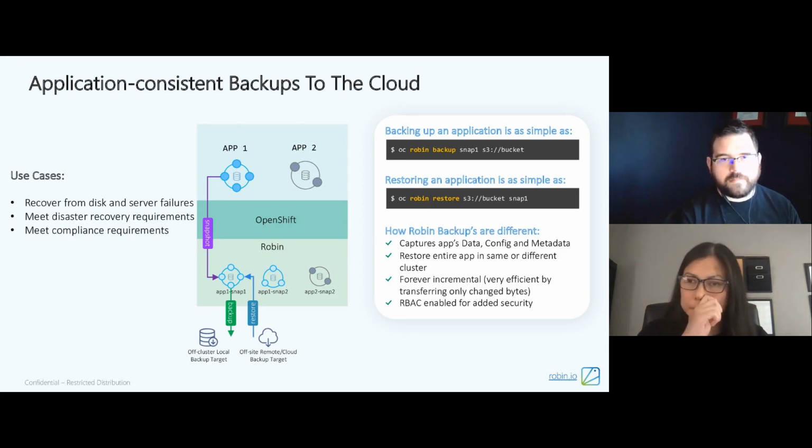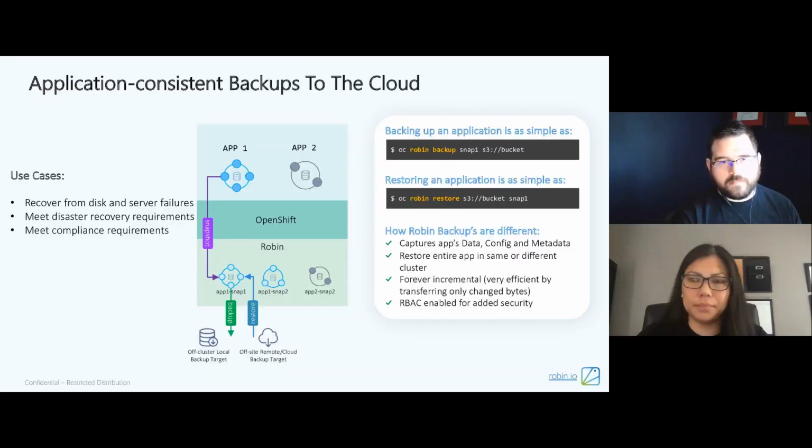Or you want to meet disaster recovery requirements, or you have compliance requirements, things like, I need to back up my application at least for the past 30 days, right? That's a compliance requirement. So in this scenario, Robin once again provides a simple way to back up the applications. As you can see on the right-hand side of the screen, it's a simple command that says OC Robin backup, and we will give the snapshot we created on the previous screen, right? We'll give the snapshot we want to back up and an S3 bucket, right?